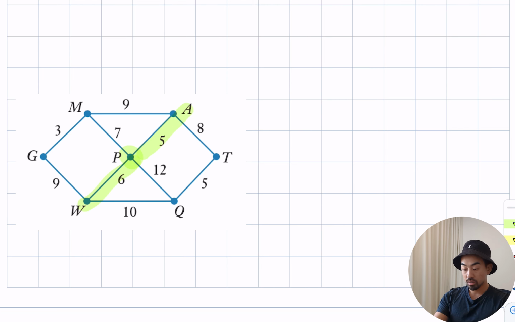Next one. So what's already connected to A? 9, 8, 7, 12, 10, and 9. So my smallest one, it looks like, will be 7. So connect that there.